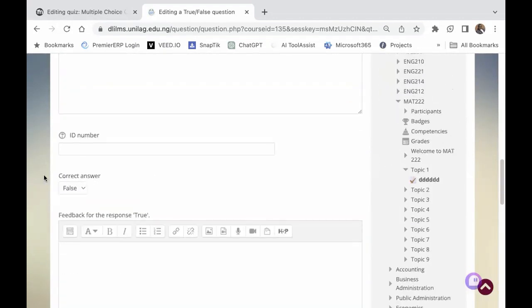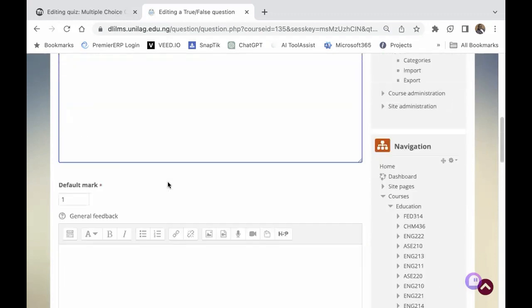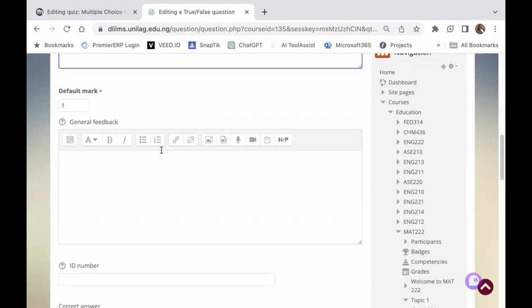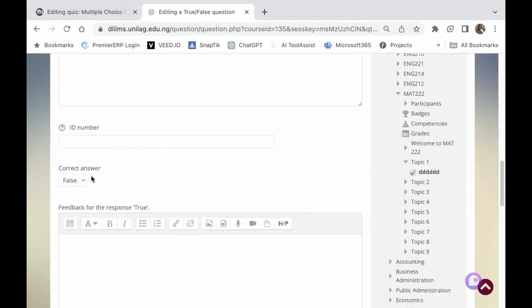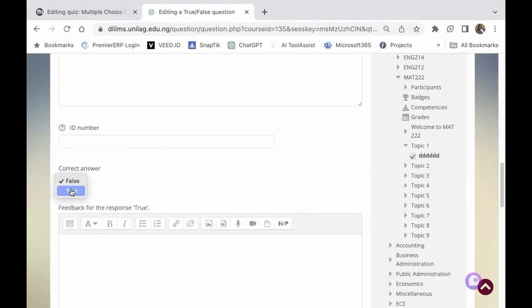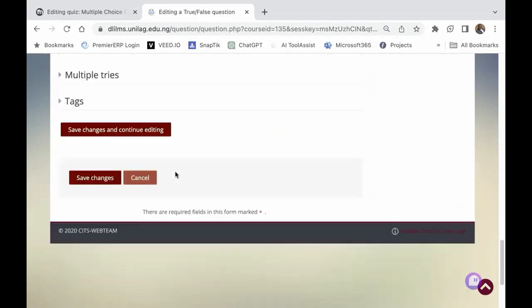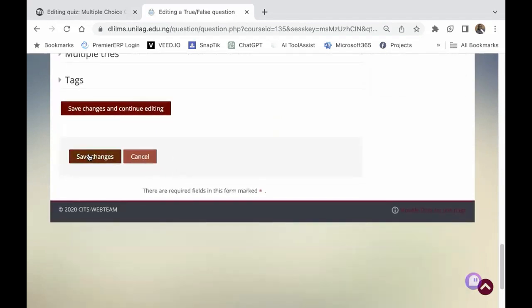Look, this is the only option that's been given because we are considering a type of question that answers true or false. We don't have multiple choice settings like three options or four options. Econometrics belongs to economics discipline. That is true. You have to supply the correct answer, so just select true. If some people put false, that means it will be wrong. That's all we need to do there. Then just go down and say save changes.